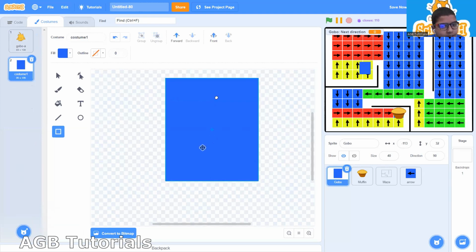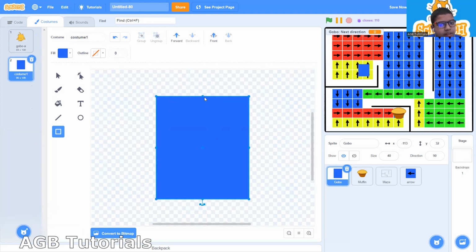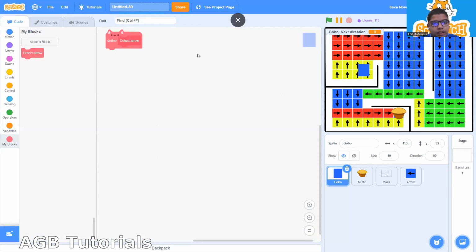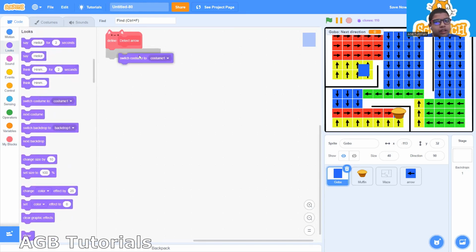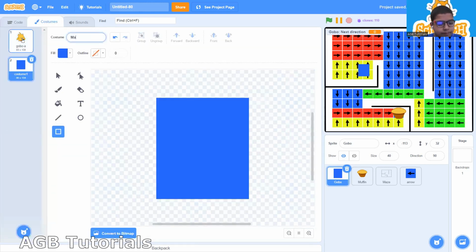I think about 90 by 106 will be good. I guess I'll just set it to this much. Now, when it says detect arrow, the first thing it should do is switch the costume to the mask costume, which is our costume 1. Let's just rename it.